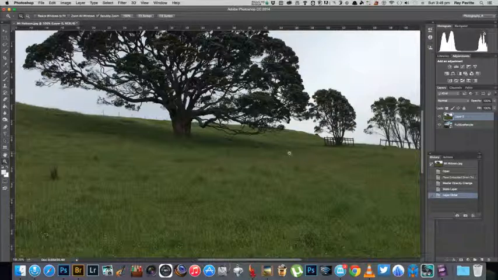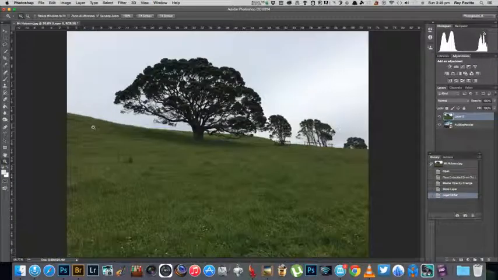Now the first thing we're going to do is get so that we can actually see the whole picture. So we'll go to the right size. That's Command 0, which takes it to the size that fits.